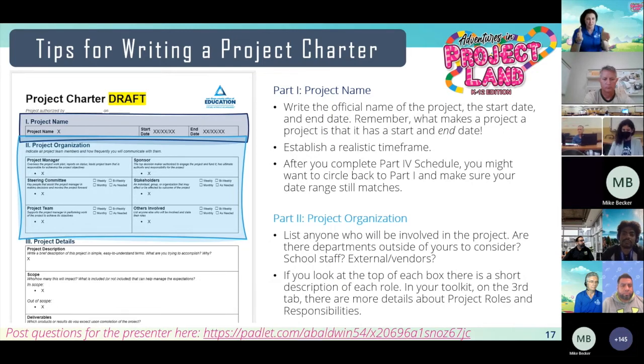So the project is implementing the new thing, and then the ongoing work will be then supporting whatever the new thing is. So you want to make sure you establish realistic and reasonable dates. It's very important. You definitely don't want to make your dates artificial, because that won't set you up for success. So after you complete part 4 of the schedule, you might want to circle back to part 1 and make sure your date ranges still match, right? So sometimes I'll put a start date and I won't fill in the end date until we go down and do the schedule, and then I'll circle back and put the end date back up here.